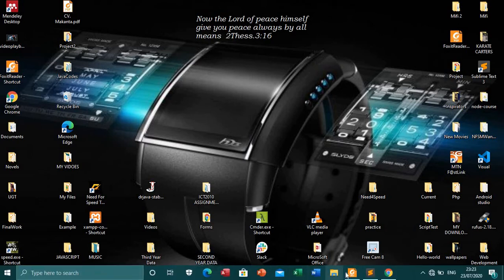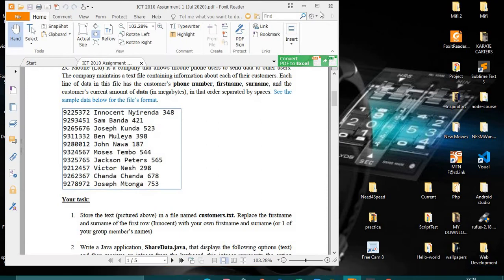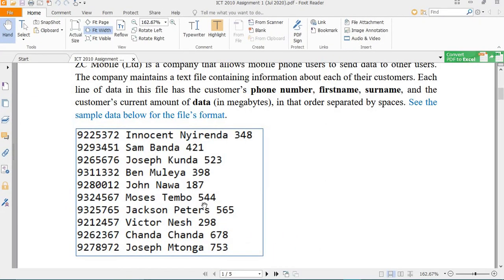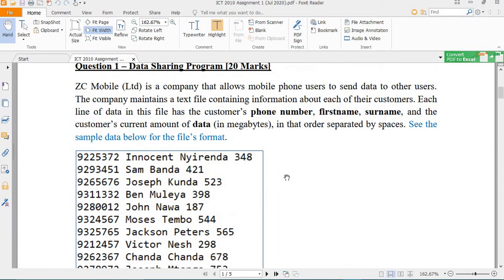So this is the question. You have this information that's supposed to be written on your external file. So you create an external file using Java codes. You can go ahead and read the question if you have time.